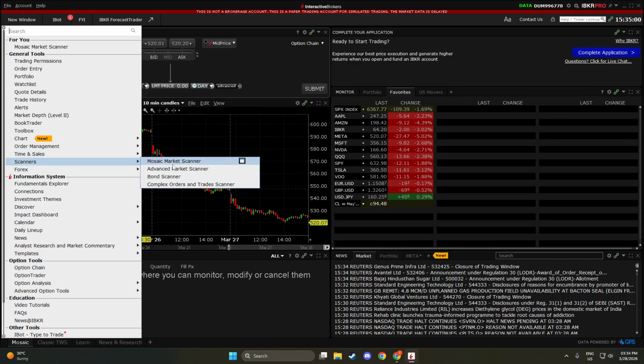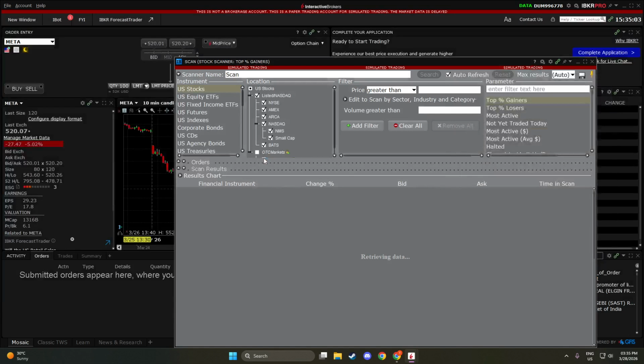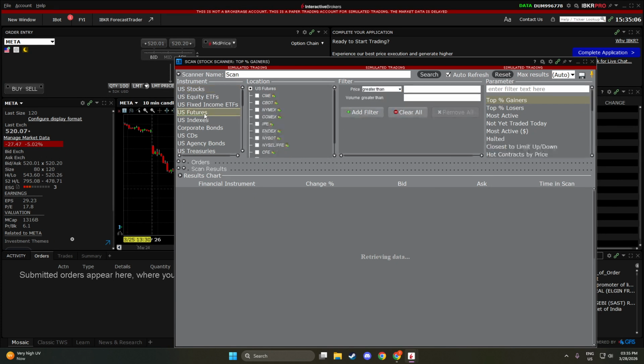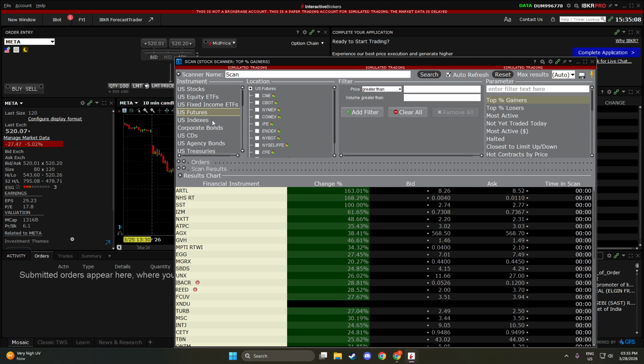Next, choose your instrument. This tells the scanner which universe to search. For example, pick U.S. stocks if you want to look across the U.S. equity market, or choose futures if you're focusing on contracts like indexes, commodities, or rates. Selecting the right instrument helps keep your results relevant and manageable.